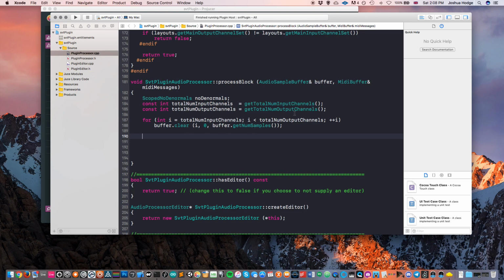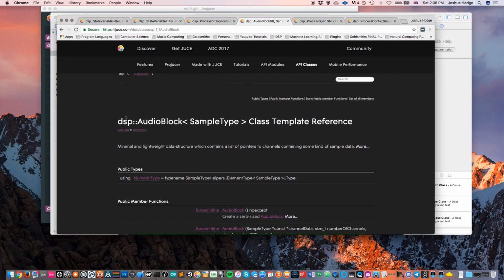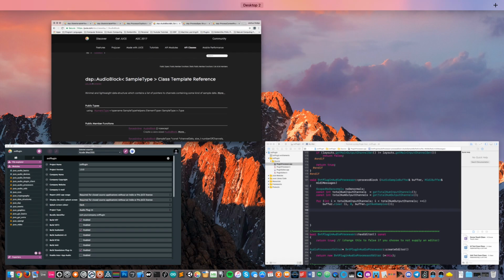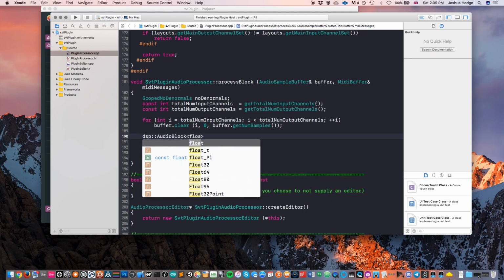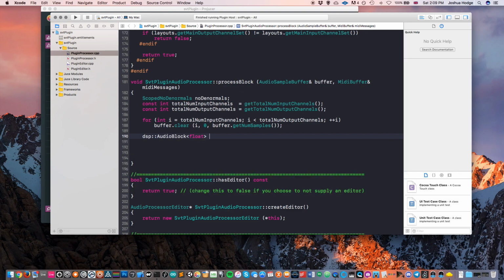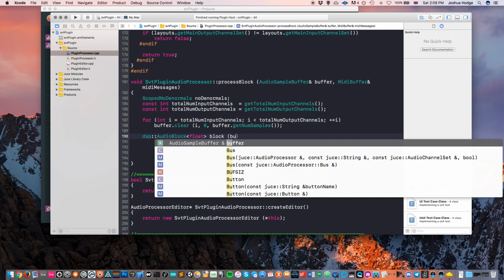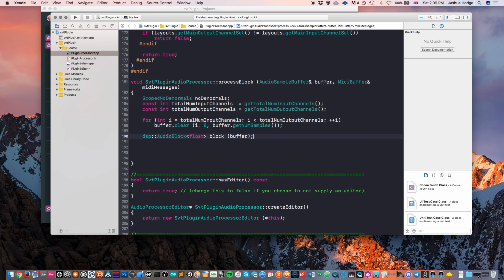Okay, so now, as I said before, we're going to use this audio block class. What this is going to do is, audio block just basically means our buffer. So I could just say DSP audio block, and it's of type float. I'm just going to call this block, and then I'm going to say that is equal to our buffer. So our buffer from our process block, that's what we're talking about.